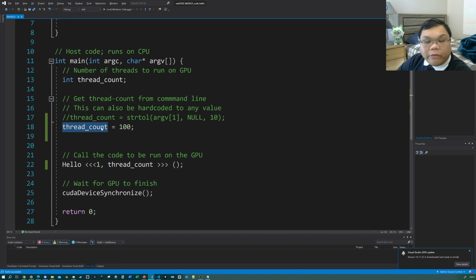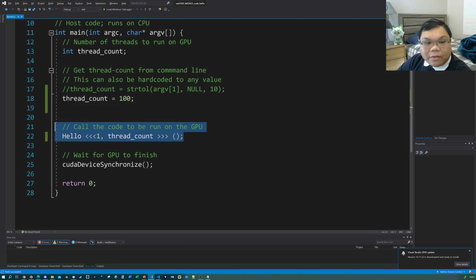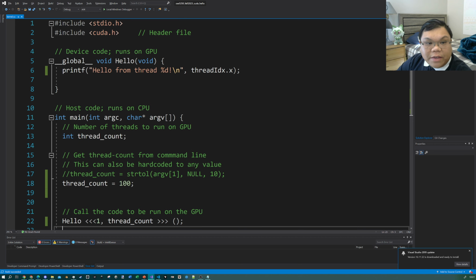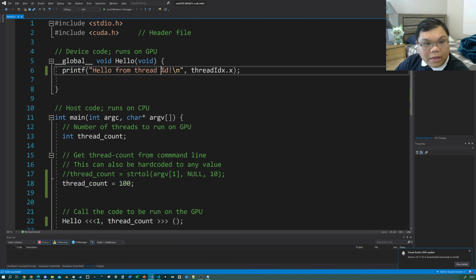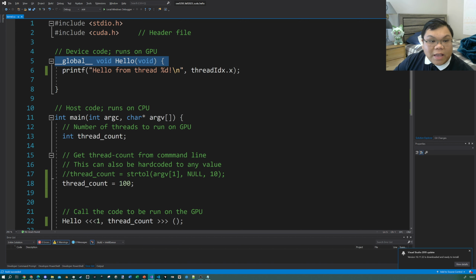Okay, so now we have 100 threads, and we're going to call the code to be run on the GPU. So here it is right here. This is the device code. It's also called a kernel. It starts with this __global__ keyword here, and it looks like any other user-defined function. Here, it's going to be hello, void in parentheses, and then the body of the function itself is simply this printf statement. Hello from thread %d, and this %d is going to be threadIdx.x.